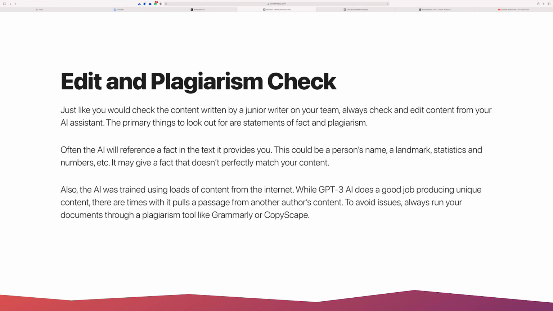So that's how you use Shortly. It's how you get the most from it. When you're writing your articles, the one thing that you want to keep in mind is that you do need to edit and you do need to check for plagiarism, because just like you would check a junior writer on your team, there are some things you need to look out for, and that would be statements of fact and plagiarism.